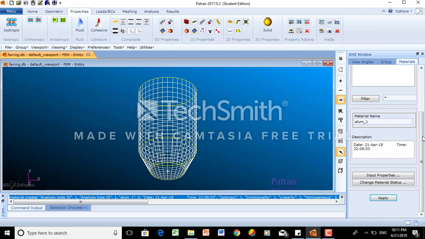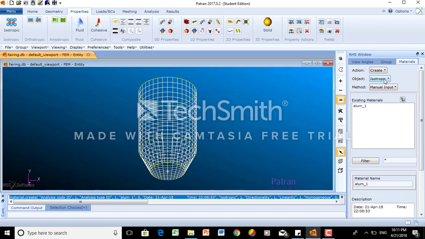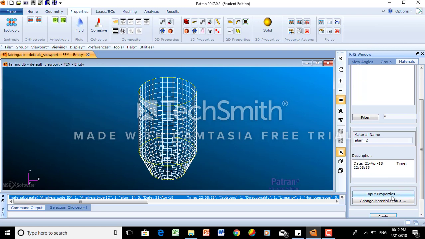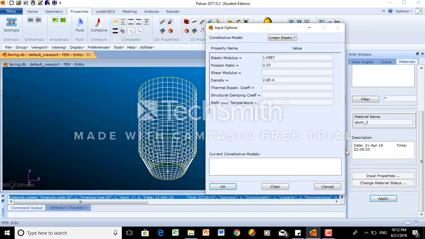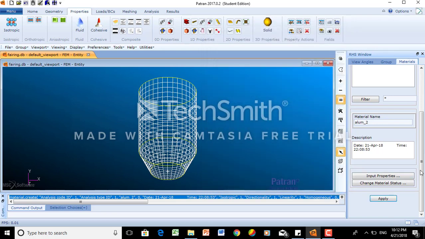Now we're going to create the second material. We enter Alum 2 for the material name, and then we're going to make a click on Input Properties. Put the following numbers for elastic modulus, Poisson ratio, and density. Once we have all the values, we're going to make a click on OK. And then Apply.